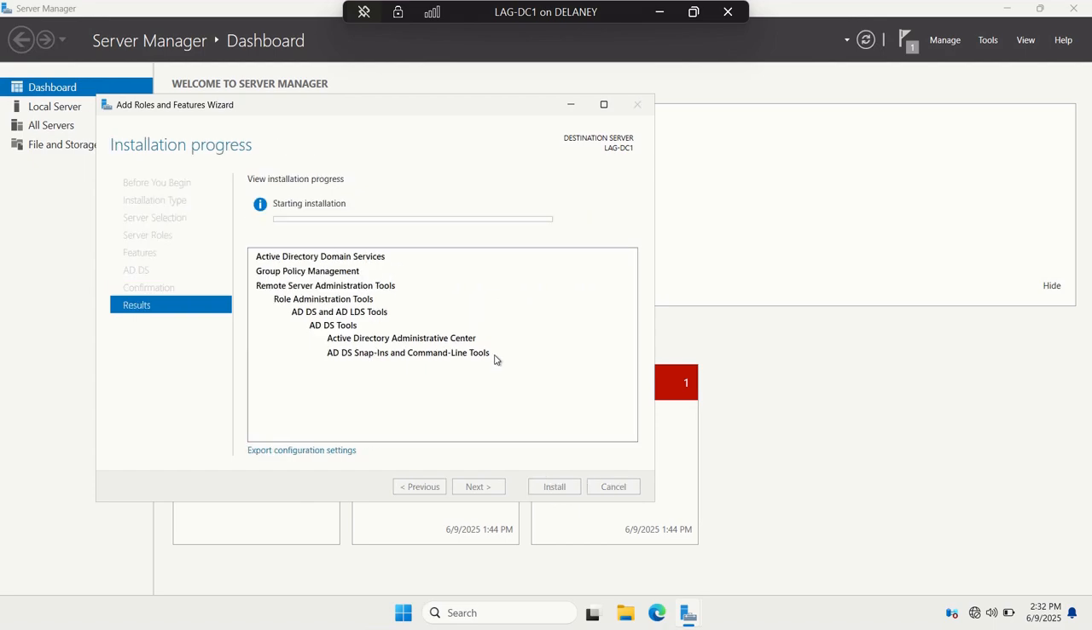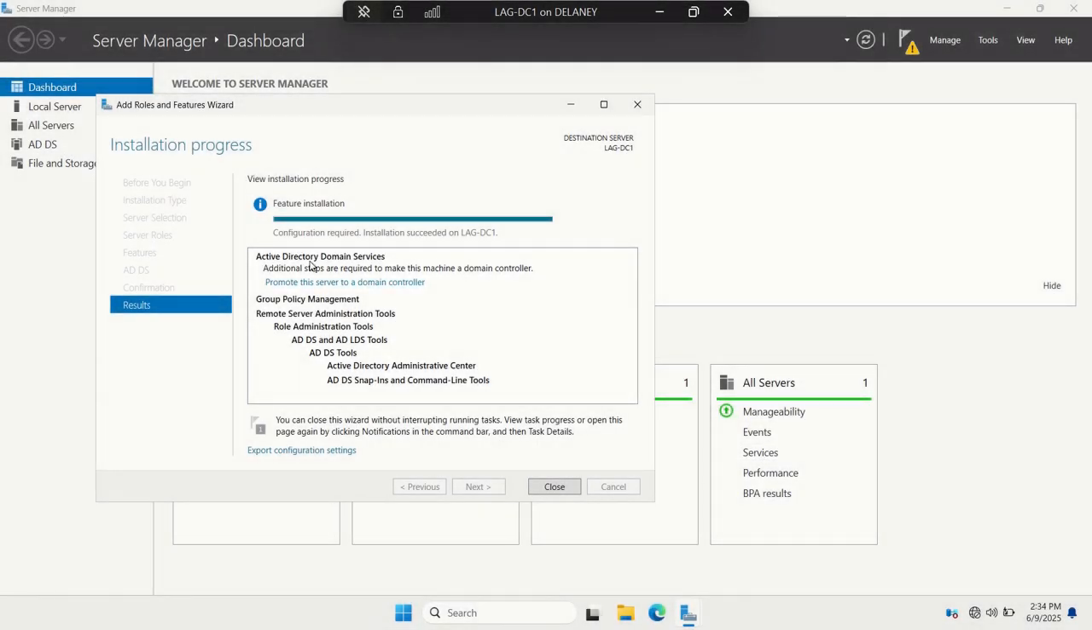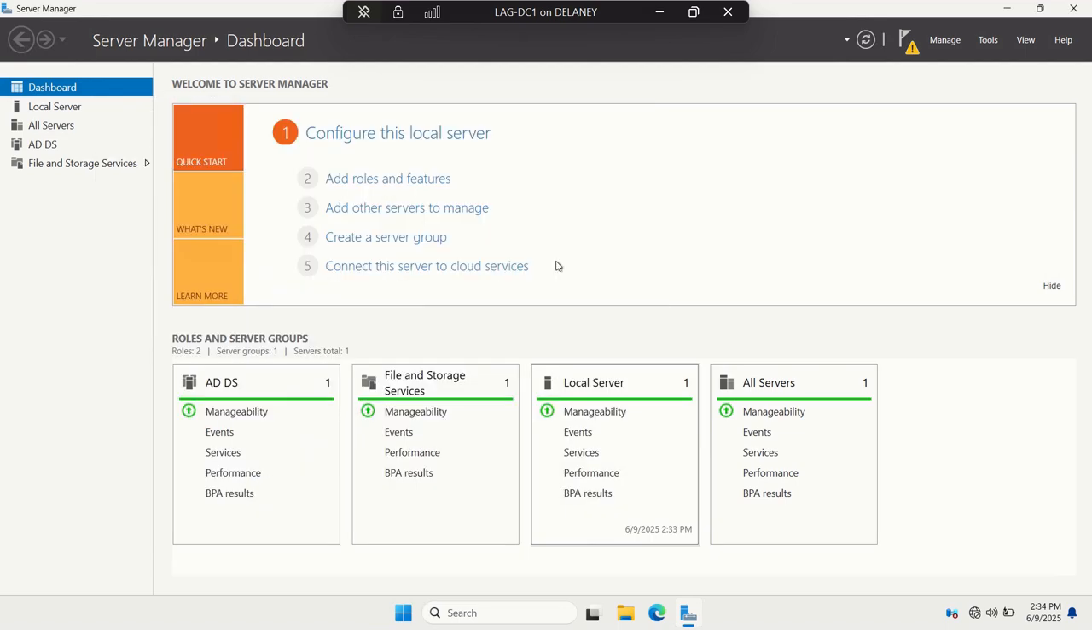Now I'll click install. So it's starting the installation. Yes, installation has started on the lag DC1. Now at this point, I'm going to pause this video and I'll be back once the installation is complete. Now it's saying that configuration is required and that installation succeeded on lag DC1. Now I'm going to close this dialog.